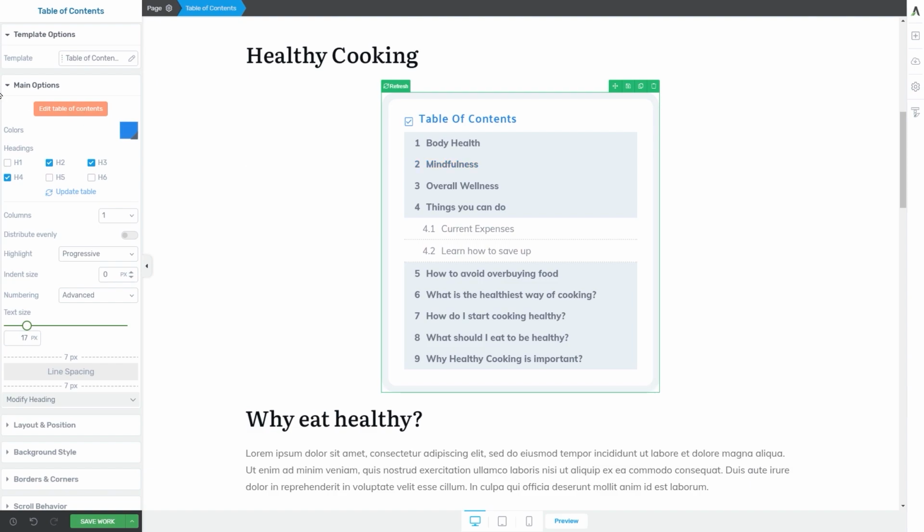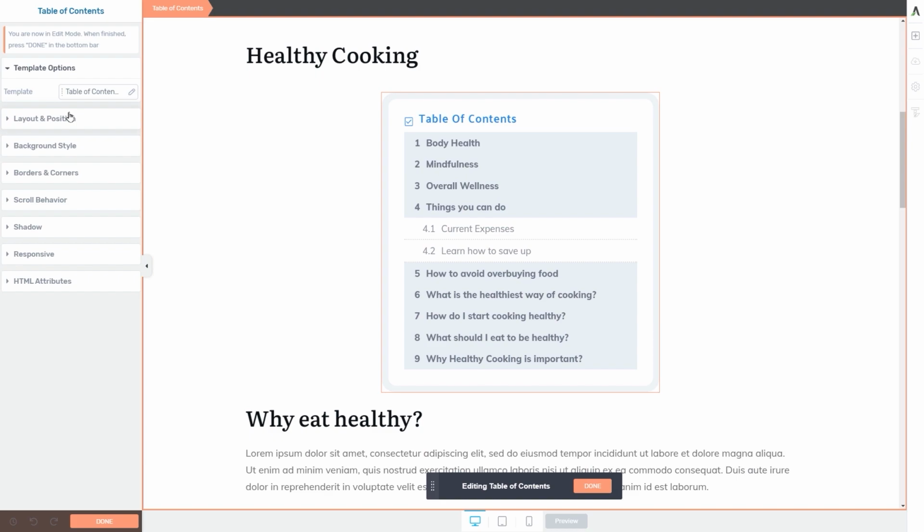Then moving forward, we have the main options section in the left sidebar. The first option here is the edit table of contents one. When you click on it, you will be taken into the edit mode of the table of contents element. What this means is that you can change basically any items inside the element. You can change this text right here, you can change all of the headings, and I will show you just how you can do that.